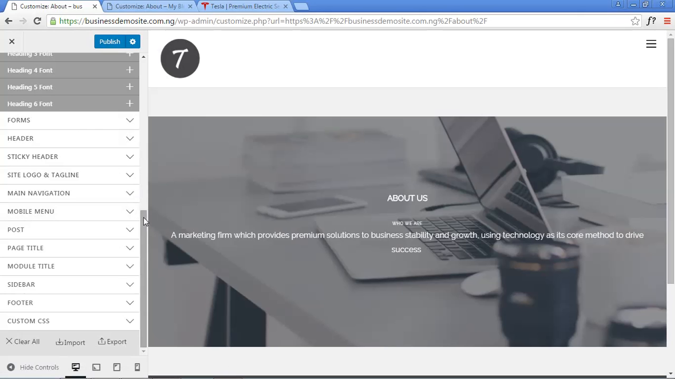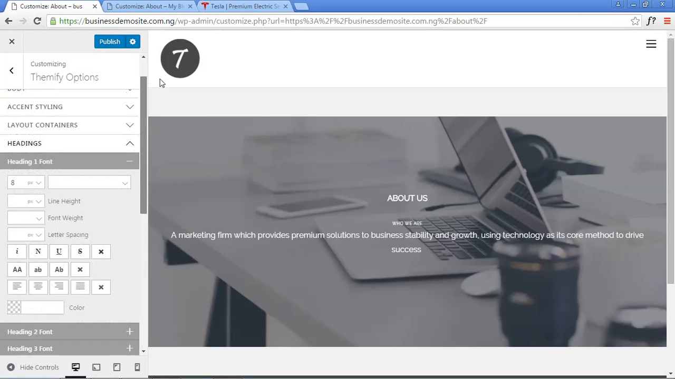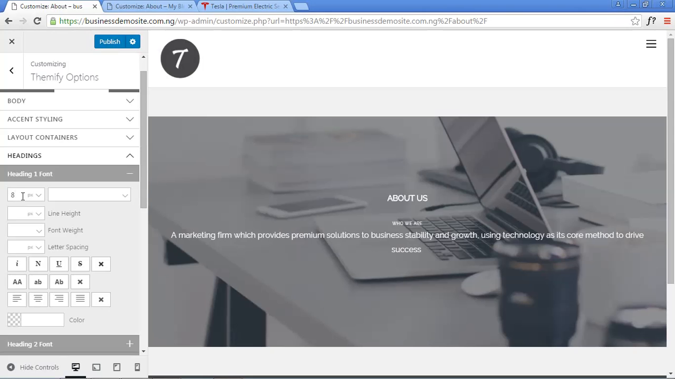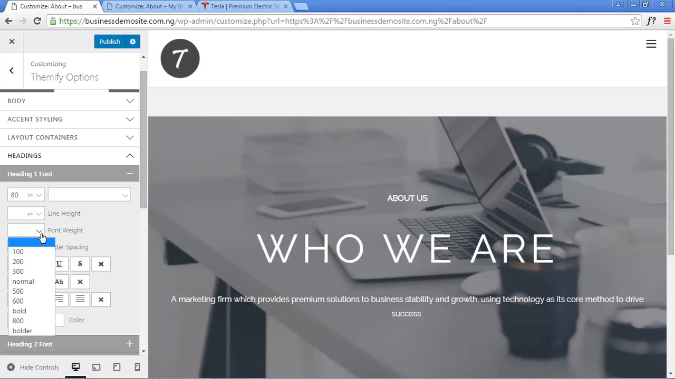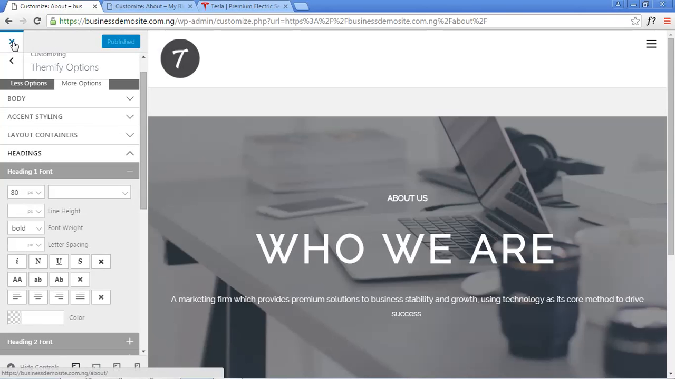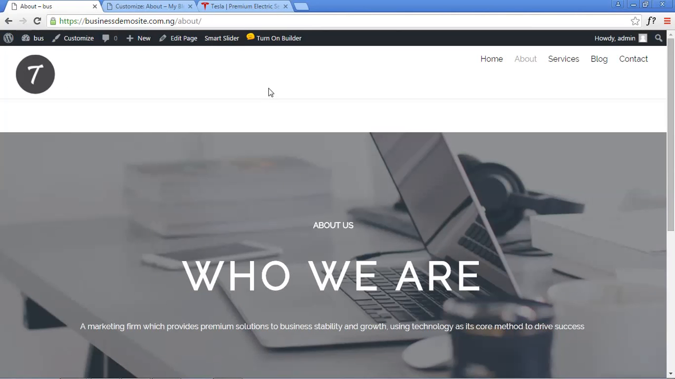80 pixel to be our heading 1 font. Then the font weight should be bold. Then we publish and X this. Then turn on the builder.